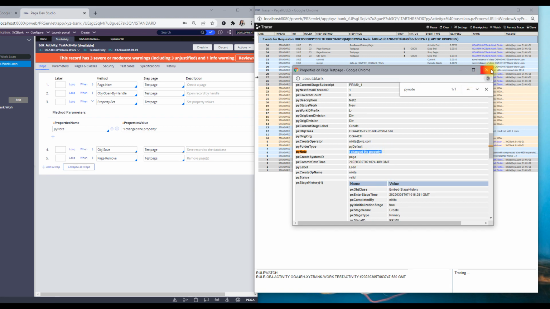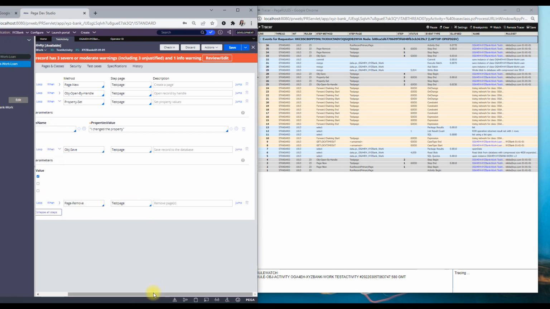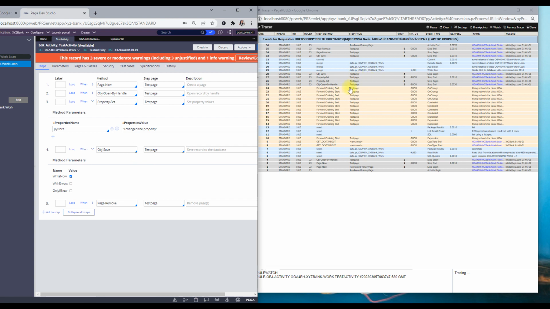So this is reflected correctly, but this is just the property set. It is there in my memory. It is transient memory, in clipboard memory. But in the DB, will it get saved after the third step? No. For that, we have kept a fourth step. Fourth step is Obj save. So let me see what Obj save does.